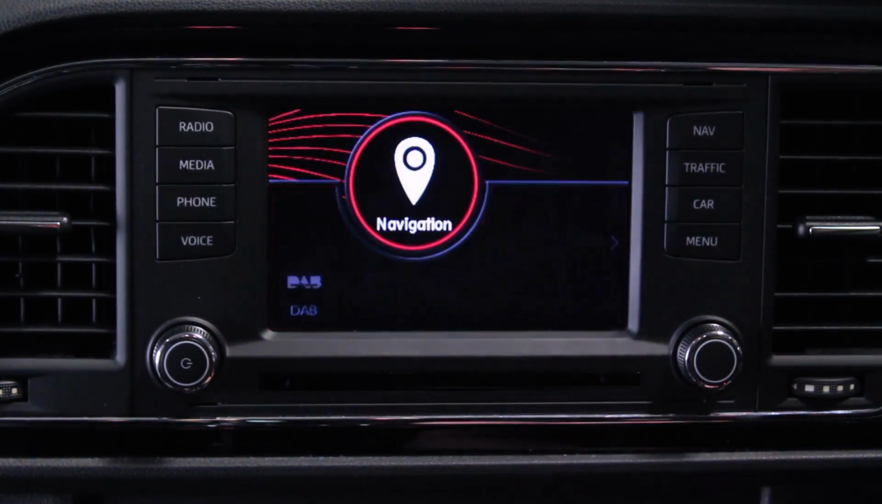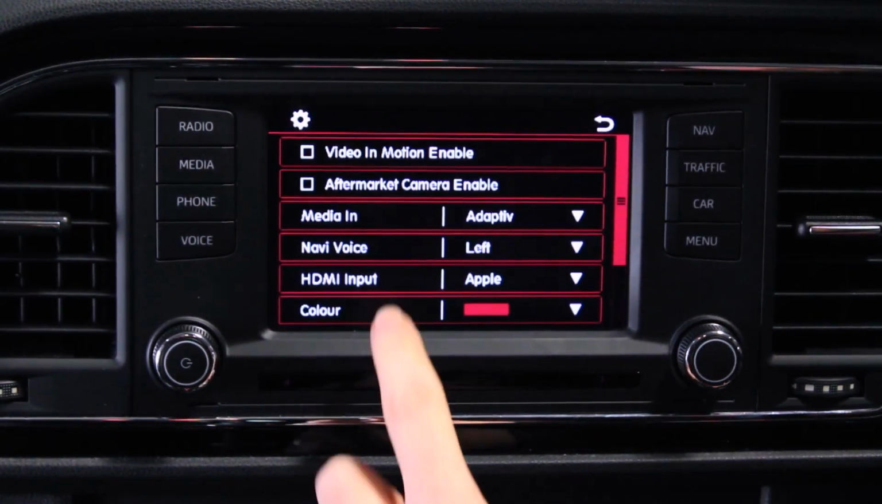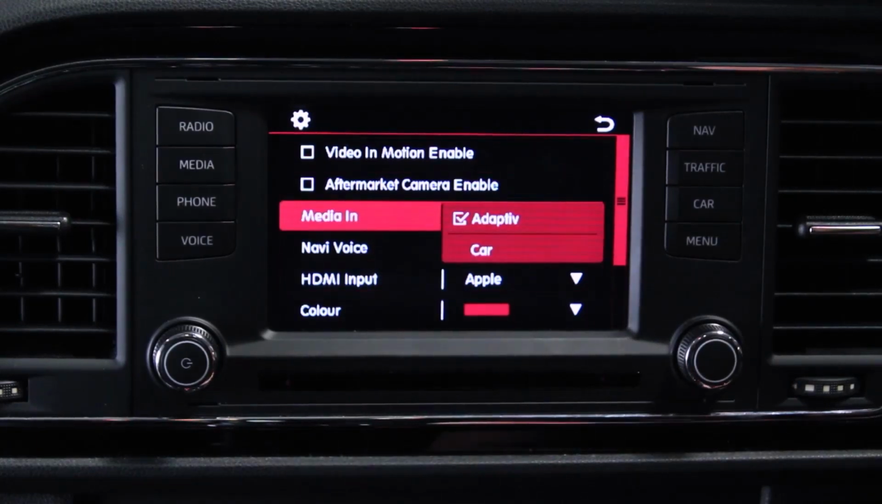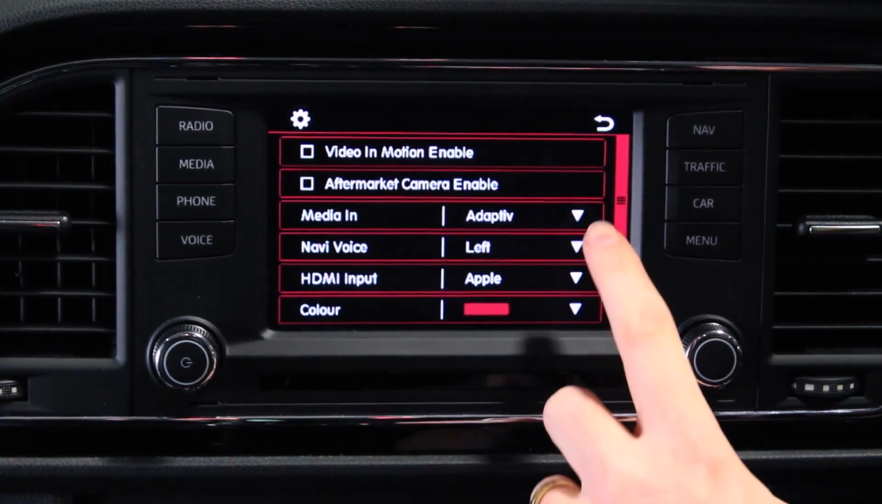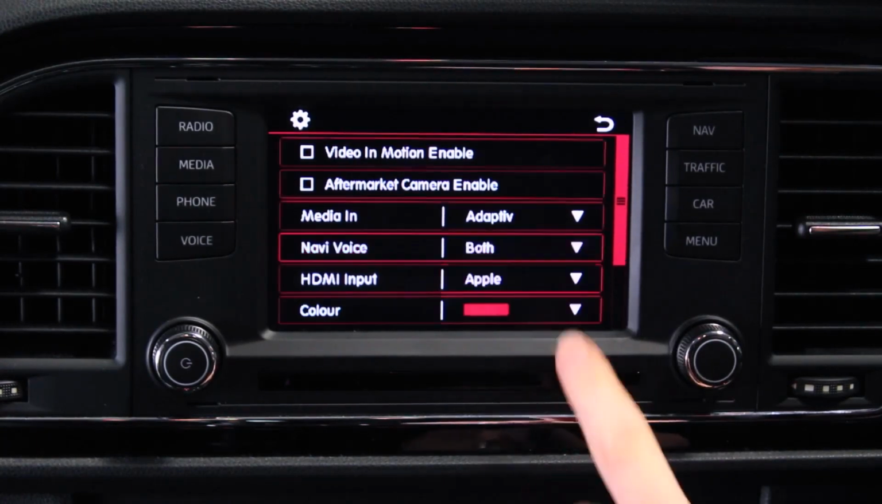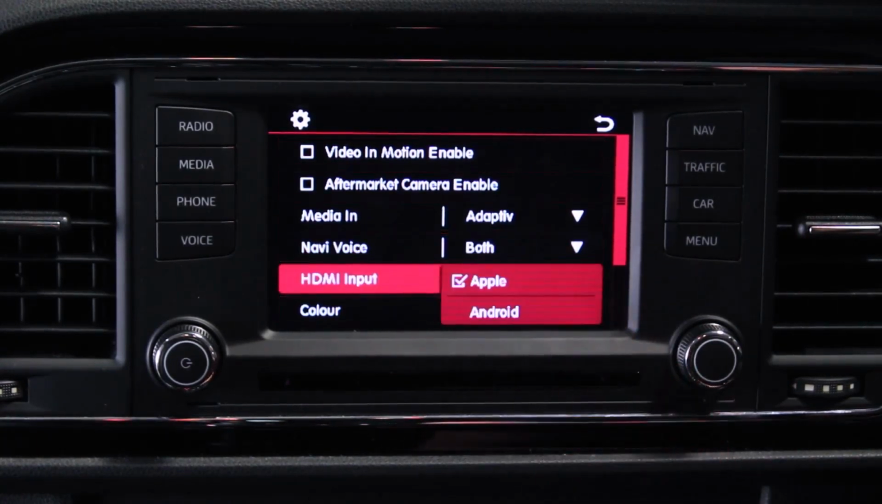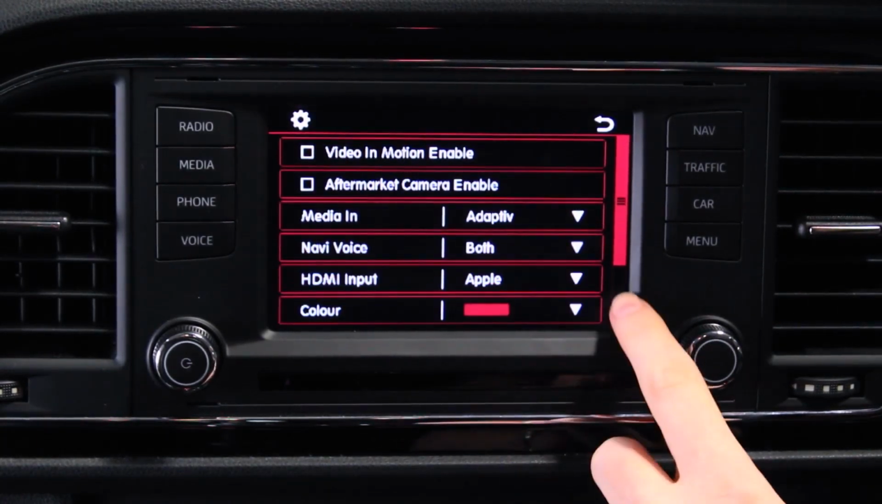Going into the Adaptiv settings menu, you have the chance to adjust options regarding the media's input, the orientation of the navigation's sound output, the HDMI input compatibility, colour, the set language, and much more.